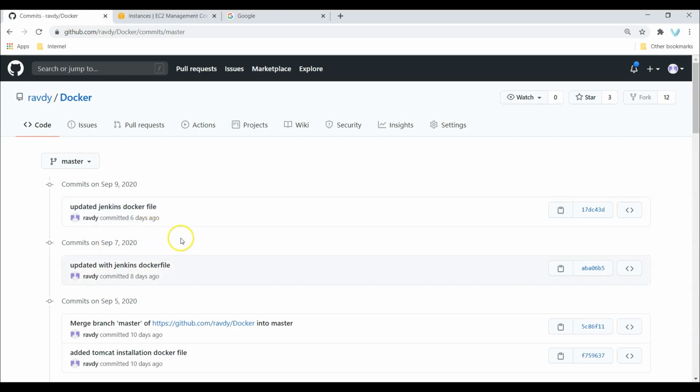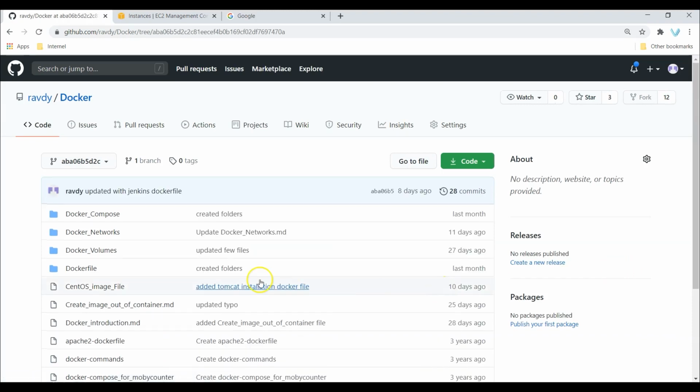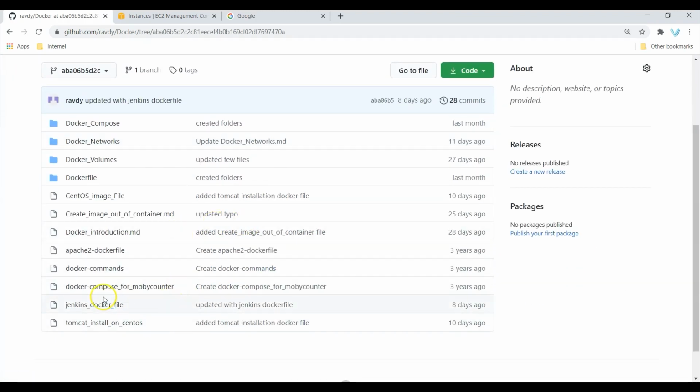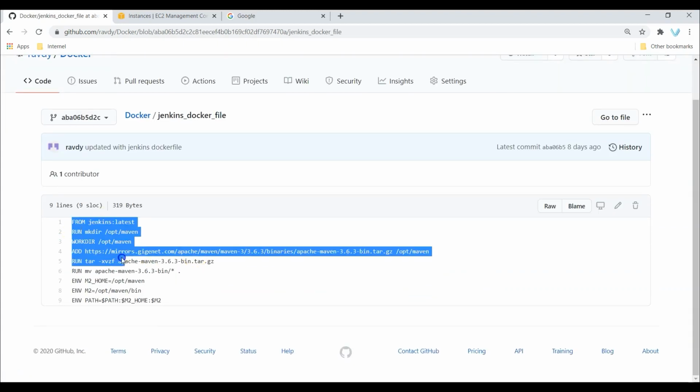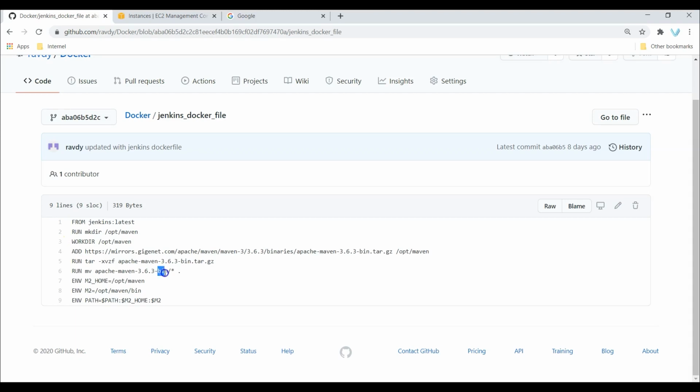Now, say you want to use the previous commit code, this commit I have done on September 7th. I would like to use this code, not the latest code. In the latest code, I have updated my Jenkins file, so I don't want those changes. If that is the case, I can just click over here. What will happen is it will go to my previous version, where I had the Jenkins Docker file. You can see here this is the previous one, because this bin I have removed, and this one also I have removed, and I have set up the Jenkins installation steps. So that is how you can go back to the previous commit.